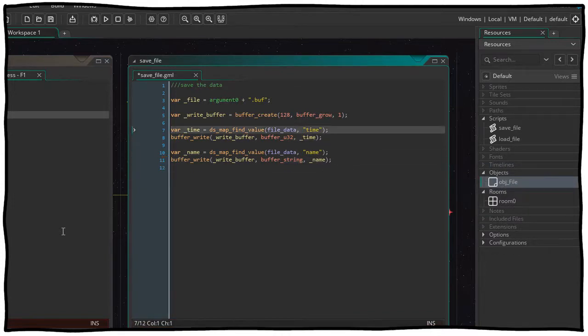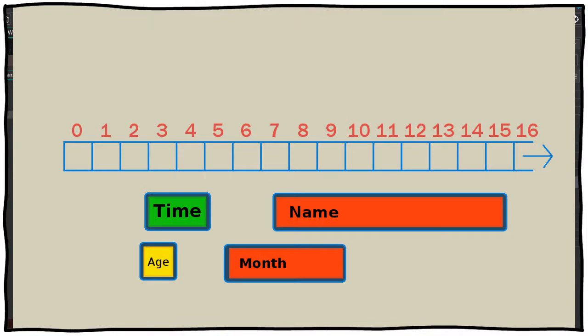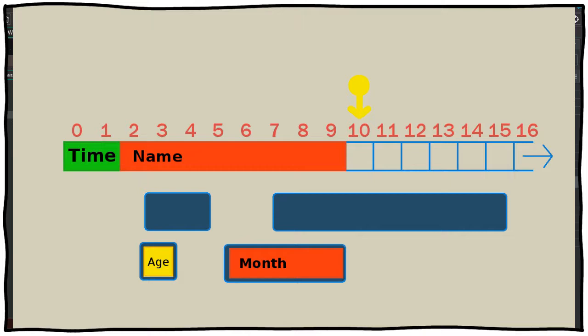Now, what will have happened here is that when the write buffer was created, the read-write head, as it were, is pointing at byte 0. When the time was written to the buffer, because a U32 is 4 bytes in size, it would have written the data into bytes 0 through 3, and now the write head is pointing at the next byte. And then, depending on how many bytes in length the string you're writing is, this will now move the write head to the next byte afterwards.